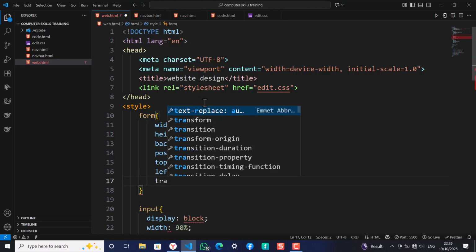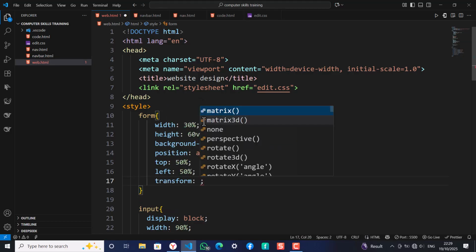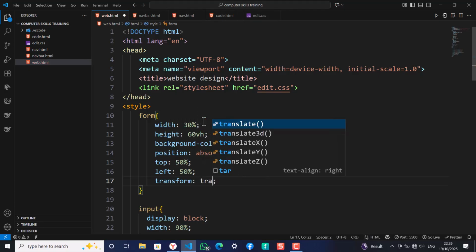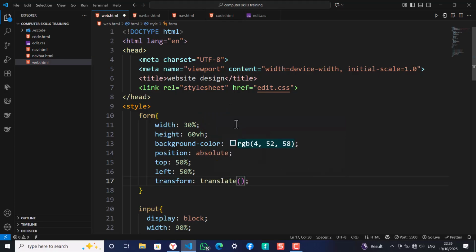You will see something like this. So choose this one, transform. Then type in translate. So choose translate. Then type in negative 50%. Then bring your comma, and type another negative 50% again, like this. Now let's run it and see.